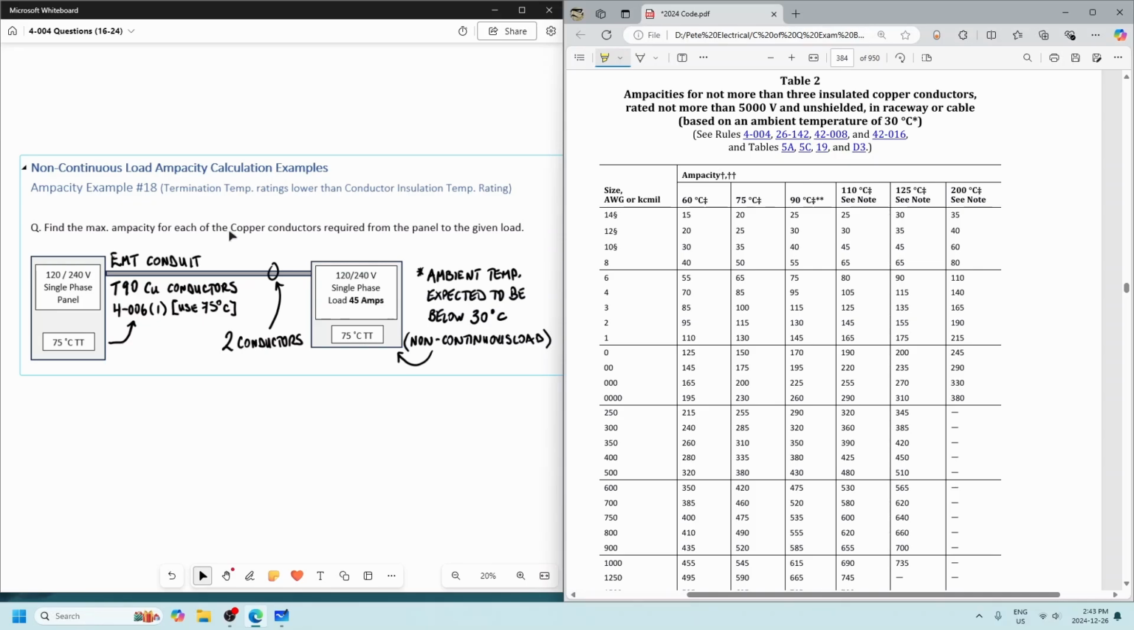Okay, so find the max ampacity of each of the copper conductors required from the panel to the given load. In all of these examples, I'm just going to use EMT conduit just to keep these things simple, and I'm going to use copper conductors. So in this case, we have a 120/240 volt single phase panel. Keep in mind that the termination temperature rating on this guy is 75 degrees. We're going to run T90s from the panel to this load. This load is a 120/240 volt single phase load, and it's drawing 45 amps, and it also has a termination temperature rating of 75 degrees.